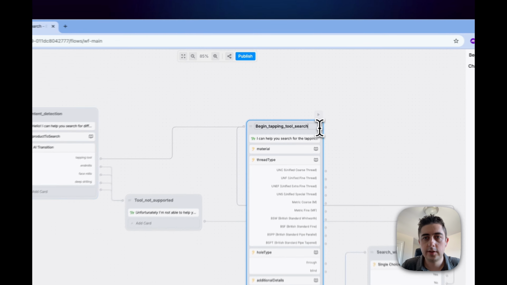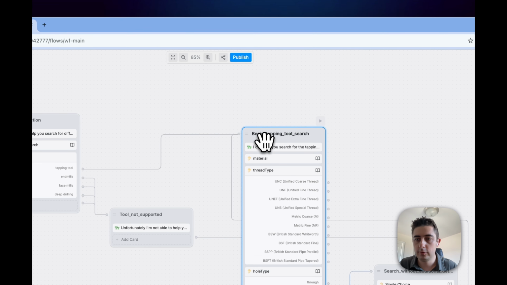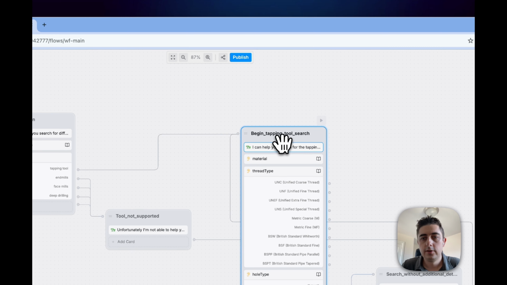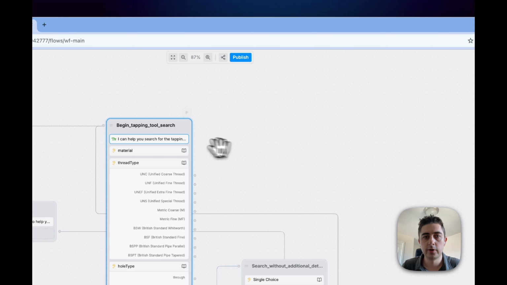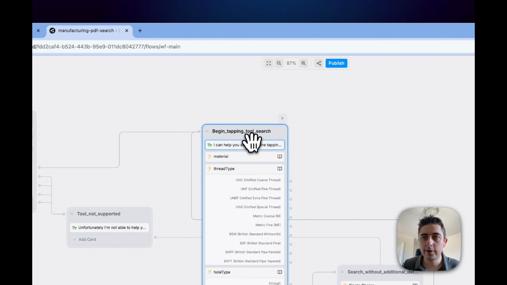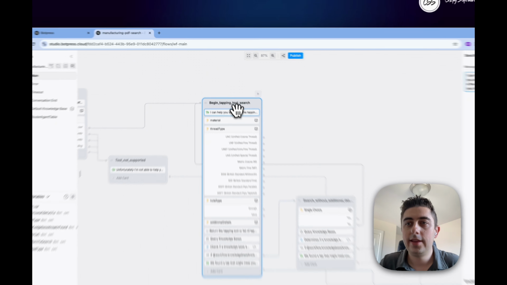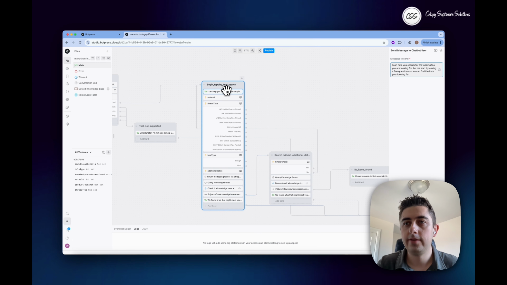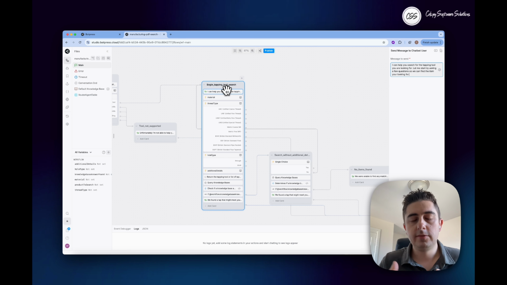Okay, so now let's go into our actual tapping tool search. This is the heart of the workflow, I would say. What's happening here is the first thing we do is we give a card that lets the user know that the chatbot can help them search. And we just need to ask a couple more questions in order to really find the item that we're looking for. The reason why we do this is because there's two options here.